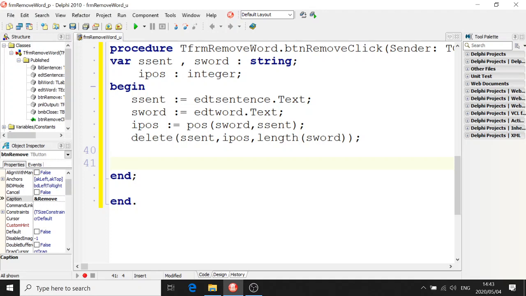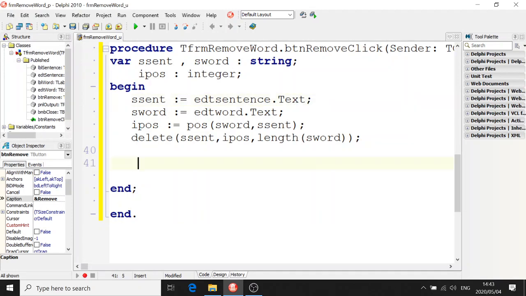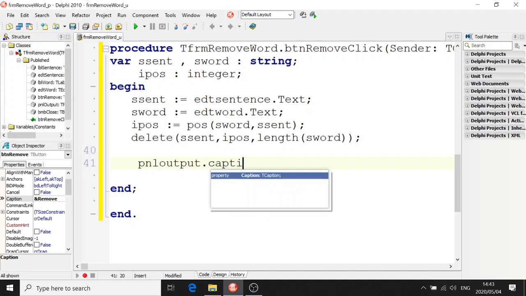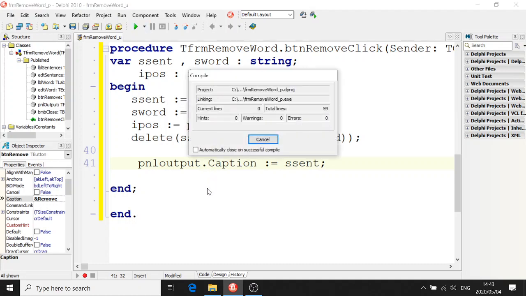So there is your pos function and your delete procedure in action, and now we're going to display it on the panel called pnlOutput. pnlOutput dot caption equals, what are we going to display? Well, we've deleted the word from the sentence, so we're going to display the new sentence there, sSent, and that is the end of that program. And let's run it and see.